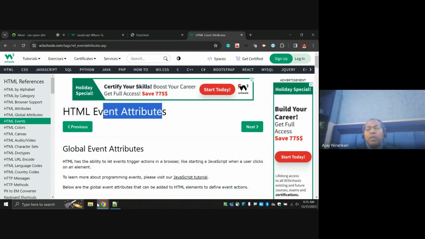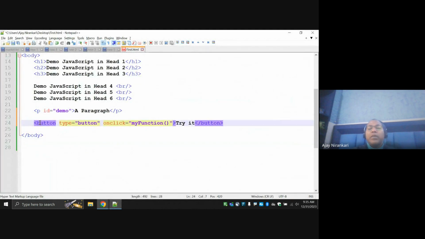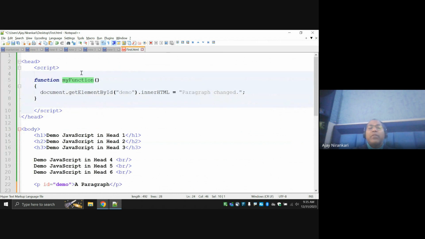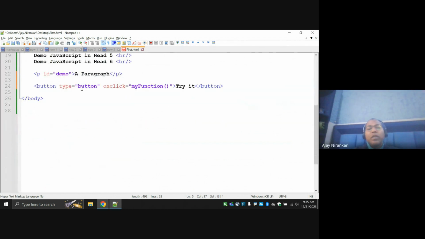Similarly, this is one event we are writing. This is the button, and this is the event on click. So on click, what are we going to do? Call a JavaScript function. This is my function. Notice this is the written my function, right? Whenever I click this button, on click, JavaScript starts running.